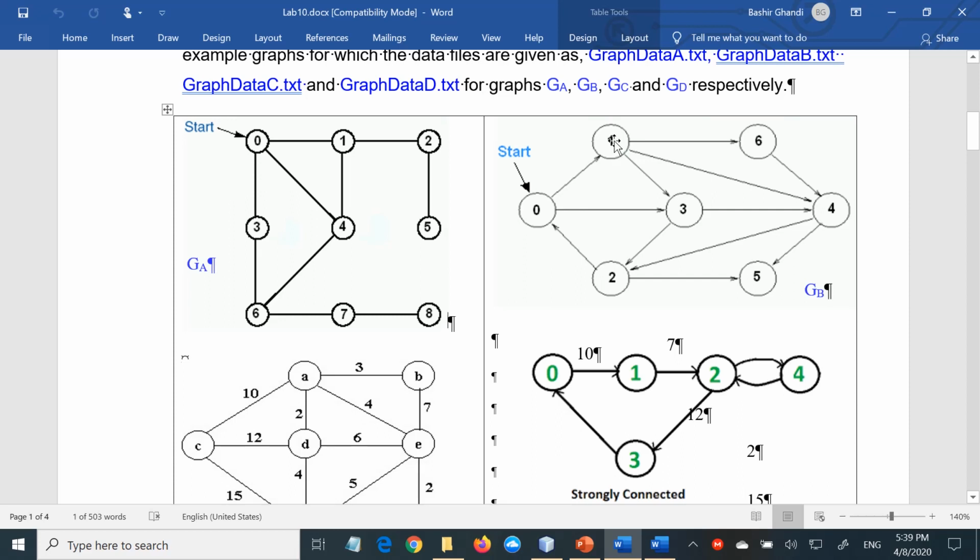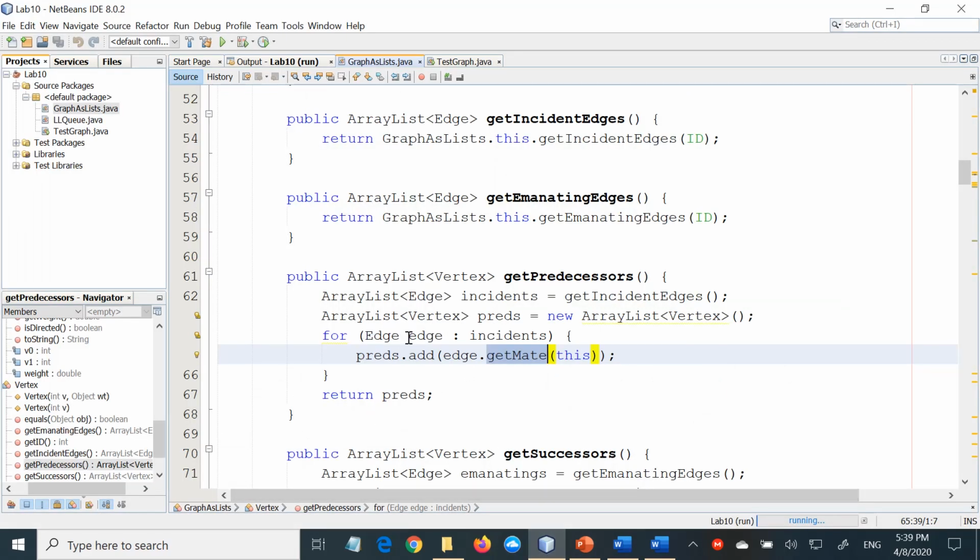It will tell you 1. So you will conclude 1 is a predecessor to me, me being vertex 3. Similarly, you ask this incident edge, please, I am 3. Who is my mate? It will say, well, your mate is 1. So you will conclude 1 is therefore a predecessor. This is basically what that loop is doing. Because for each edge in incidents, ask, who is the mate of me? This means the current object, right? So who is the mate of the current object?